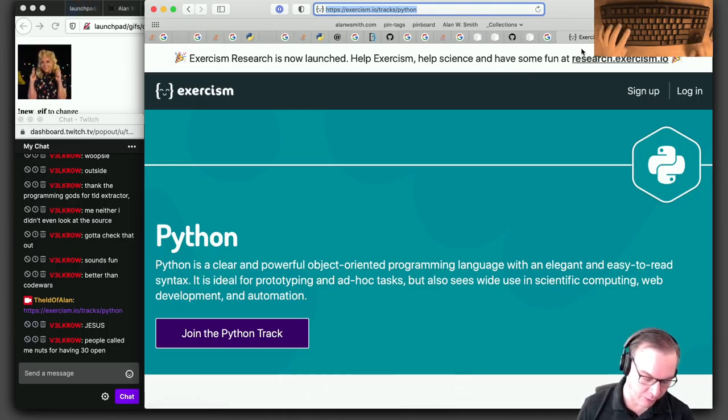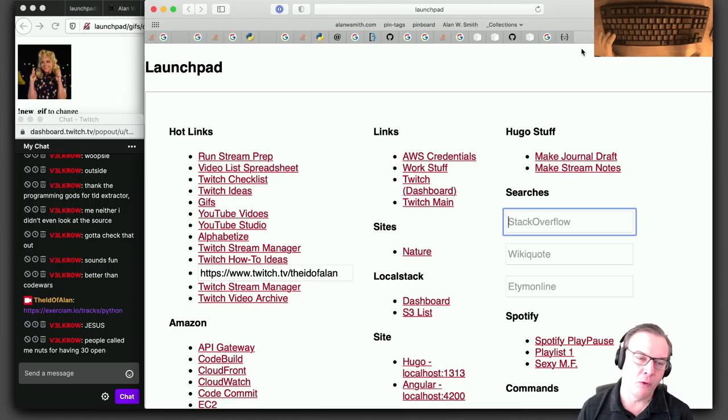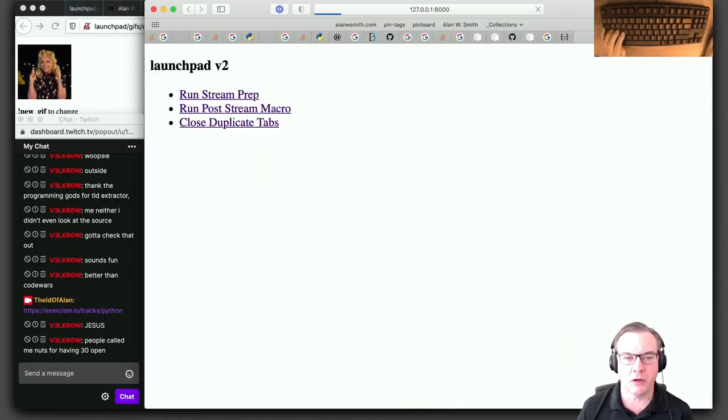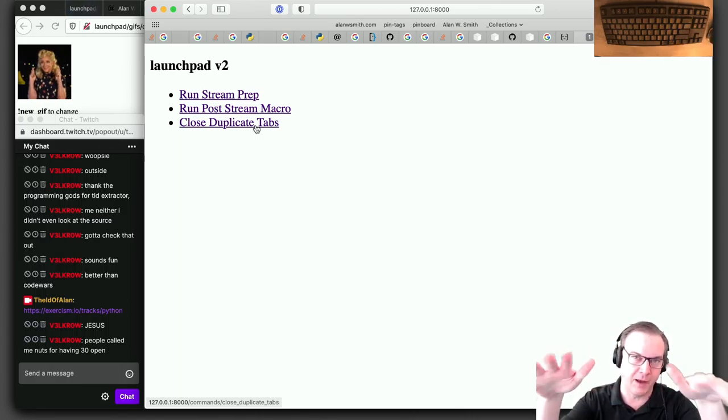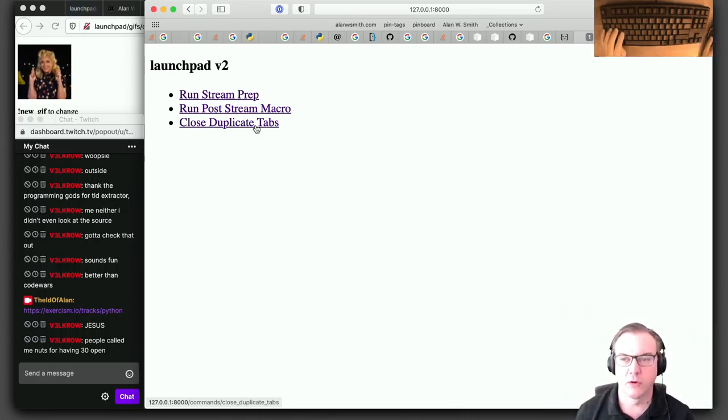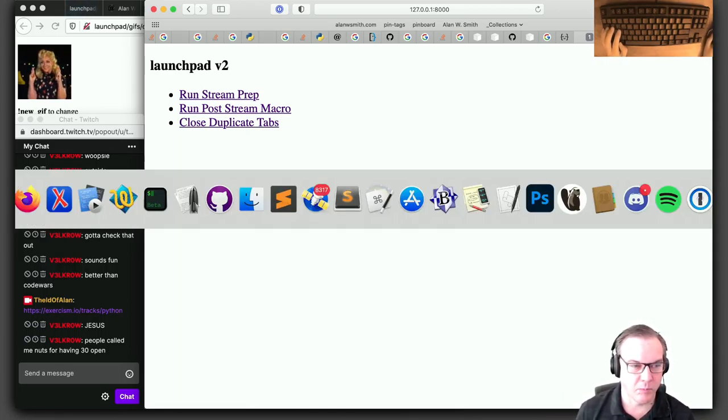Because I've got another one. So actually, let's see. Oh, wait, it wouldn't tell you. So I've got another one that's on here: close duplicate tabs. I don't have it returning a count of how many it closes, but it's the same thing, right? It goes through and looks at all the tabs, finds duplicates, and closes all the dupes, just to make it a little bit easier to deal with. But let's find... Oh, that actually is helpful. That code is going to help me.